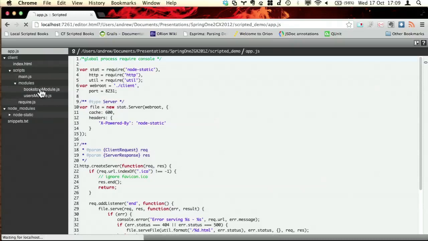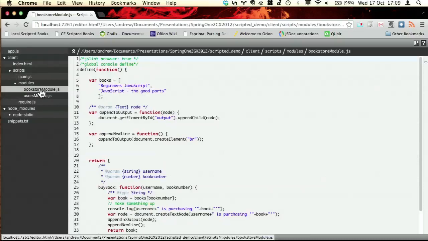So over here we have the client side. It's a very simple, silly application where you can talk about some books, people buying books, and display that on the screen.